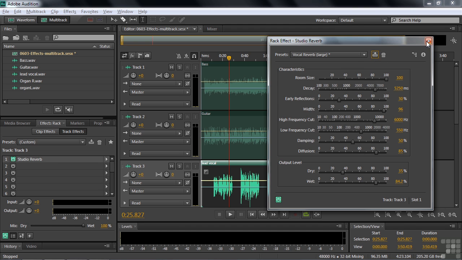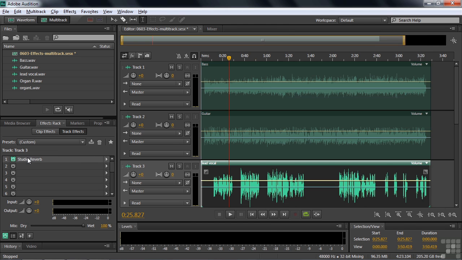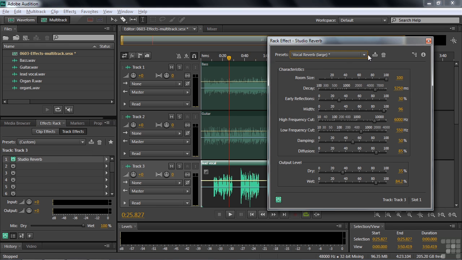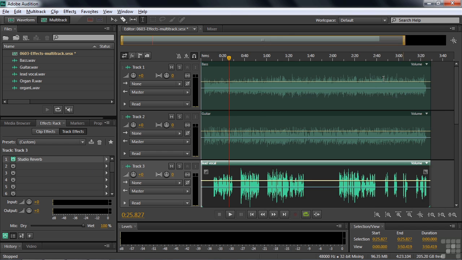I'm going to close this down, and the effect rack keeps that there, and if I go back it'll be the exact same setting I left it at before, whether I saved it as a preset or not. It'll remember what I last did there, so I'll close that down now. So I've made this change, I've added this reverb to the entire track. If I added 28 more clips there, all those clips would have that same reverb applied to it.